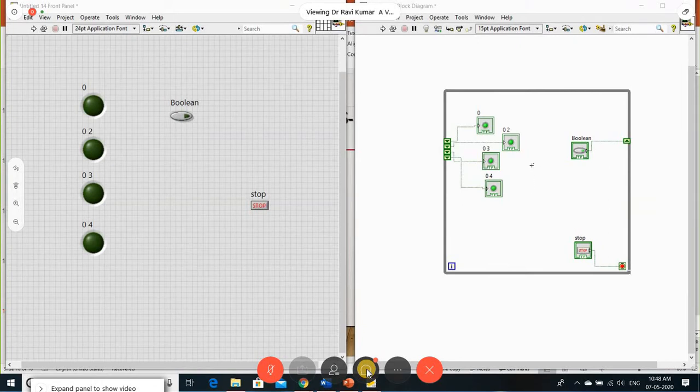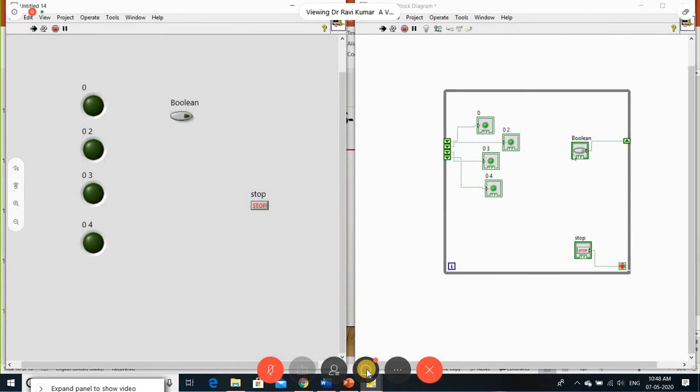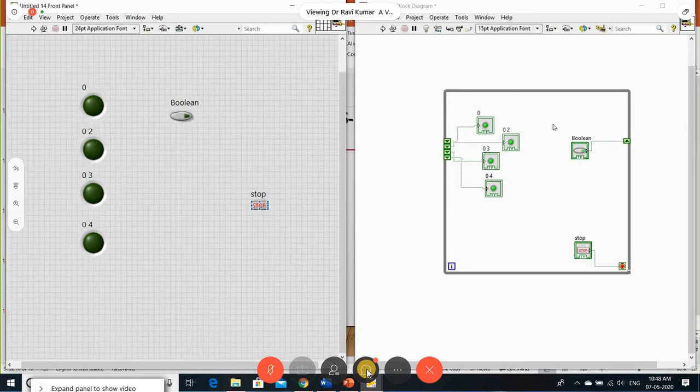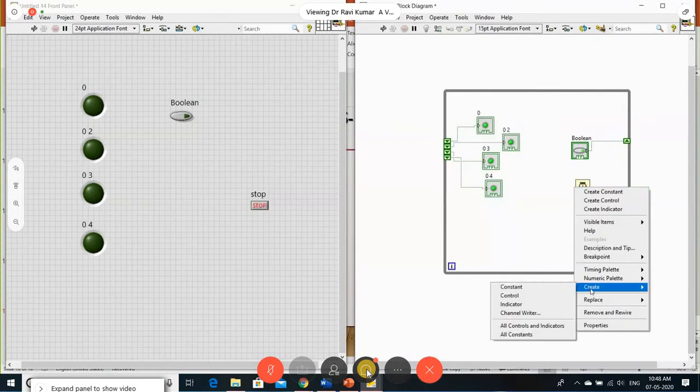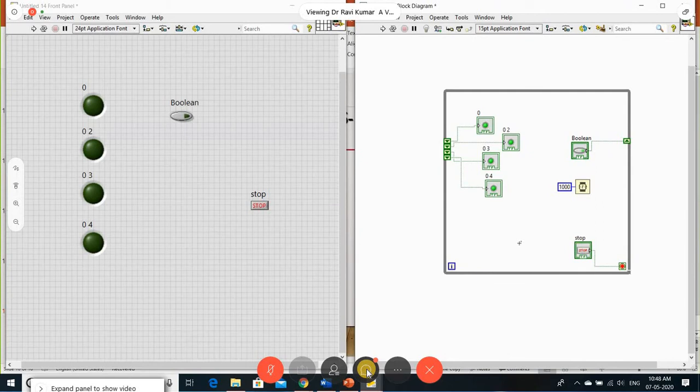Okay. Now let me run this program. Initially, I'm not giving any value here, so let me give the first value as 1, then 0. I want to know that the iteration has some delay, so I'll go and create the delay.